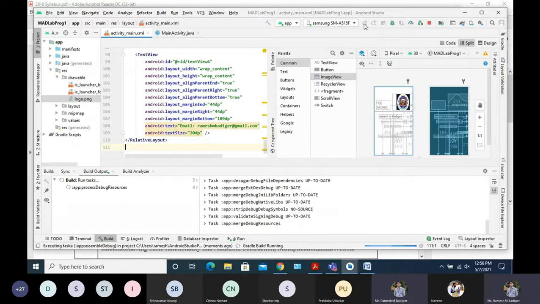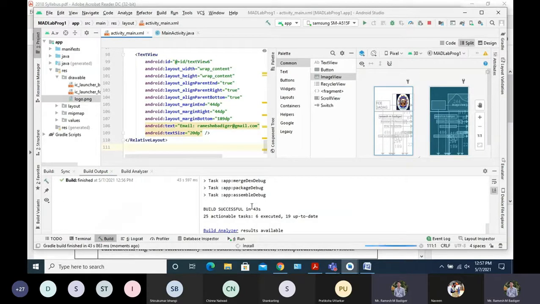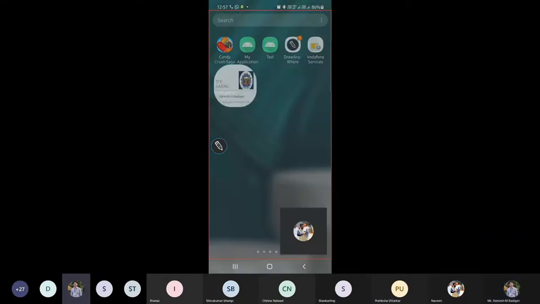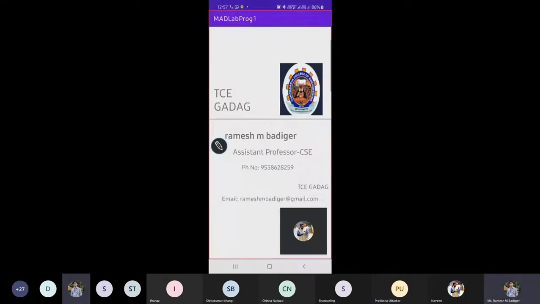Merging and debugging of the resources is already done, which means it's ready to install. It is running now. The APK file is built in 43 seconds because it was already built previously. Only updating is done. So I will share the screen to show the APK on my mobile. Click on my app build. See it, right? TC Gadag with logo, name, profession, phone number. TC Gadag is the address, and the email ID.